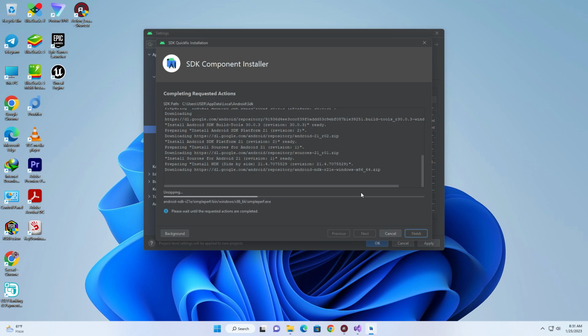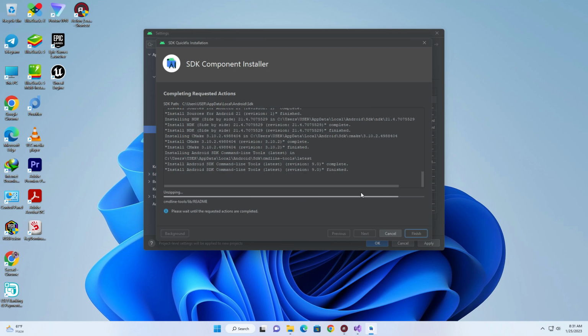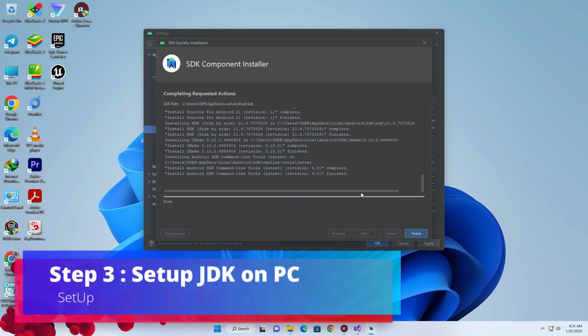So that is too much important. So let's go to step number three. Let's first keep download. Once done, it will look something like this. You simply click on finish, and then let's set up the JDK on our PC environment.